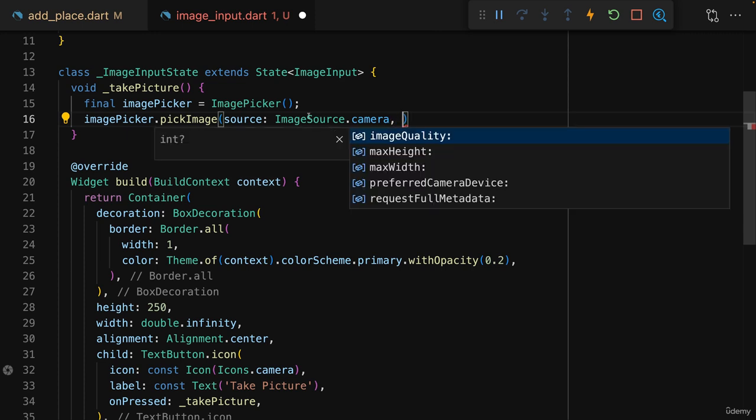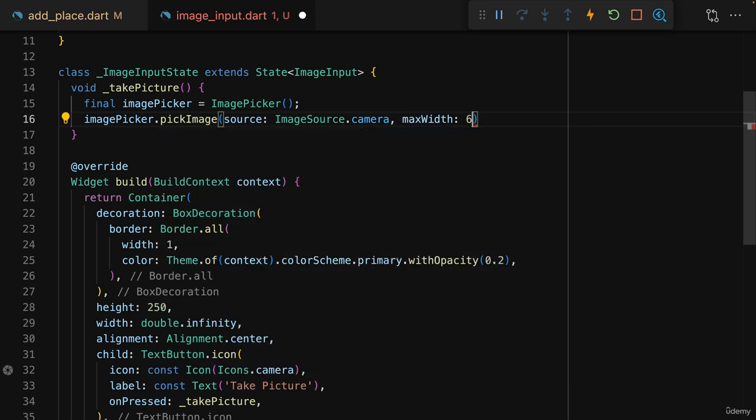Now there are additional parameters that can be set on pickImage. For example, you can control the image quality or the max height or width. And here I will indeed set a max width of 600 so that the image is scaled down and we don't have super large images which take up a lot of space on disk and also take long to load.